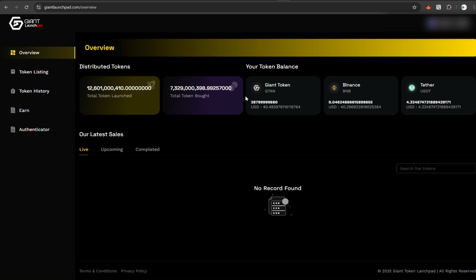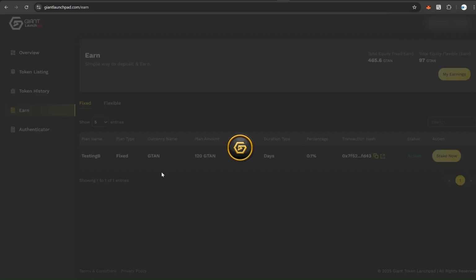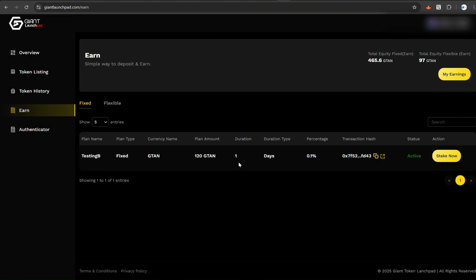All right. Remember what I told you, the three currencies that are used in the Giant Launchpad are Giant Token, Binance, and USDT. So we go straight to our earning, and remember, we staked 120 GTAN, which of course took some part of our GTAN because of the gas fees. Because of the fees. So we'll go straight to the earning.